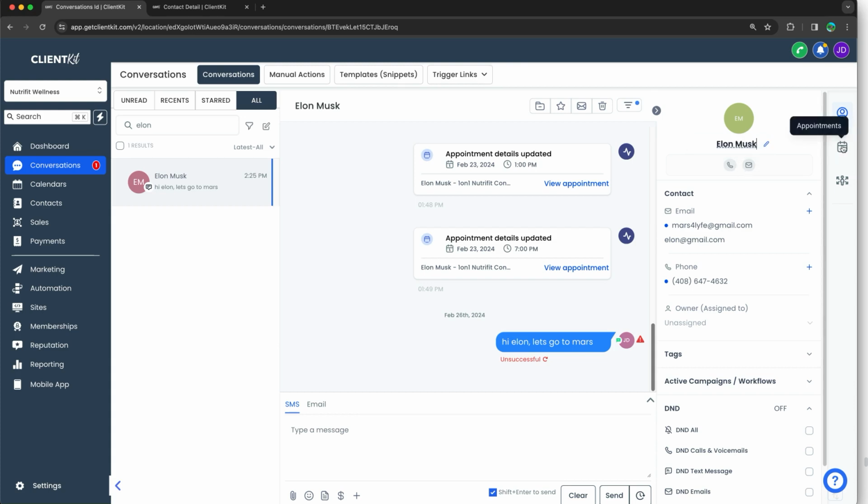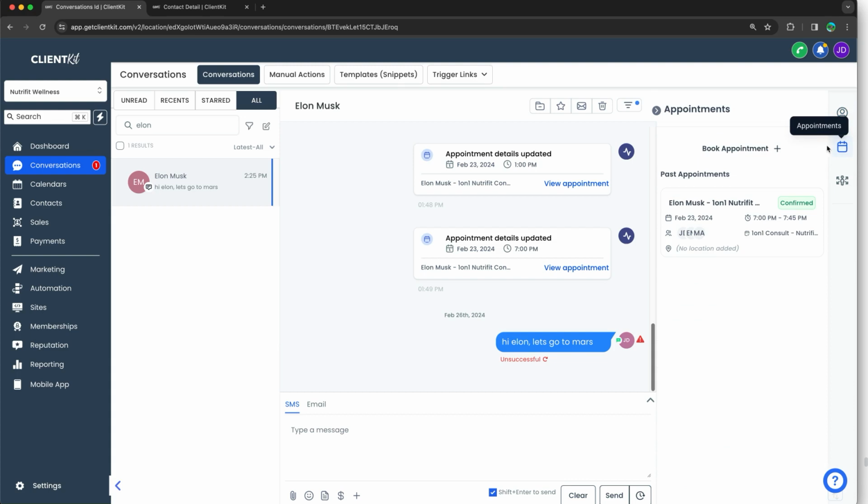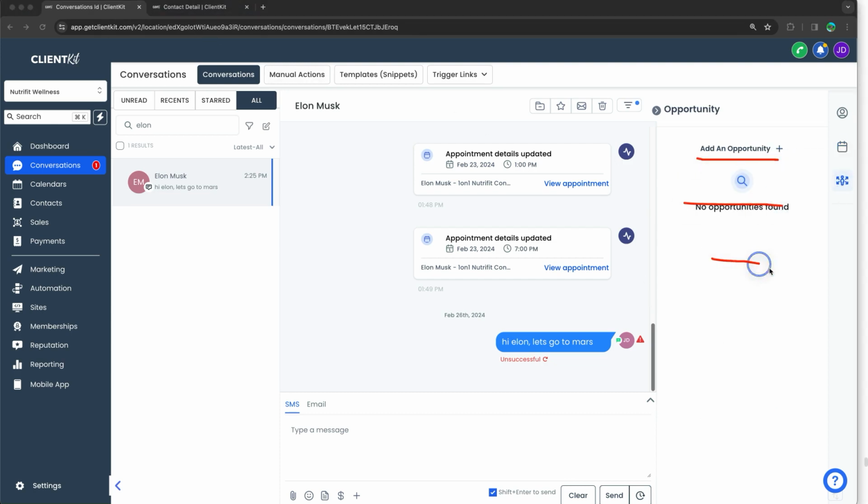From here, you can also click in and say, hey, show me all the appointments that Elon has. It'll show you all the historical appointments that Elon has ever booked inside of your system. Extremely powerful stuff over here. As well as all the sales pipeline opportunities that this contact may be a part of. We'll show you more about this when you get into the sales and marketing course, and we talk about how to keep track of your sales pipeline, which is going to be an extremely valuable tool for you as well.